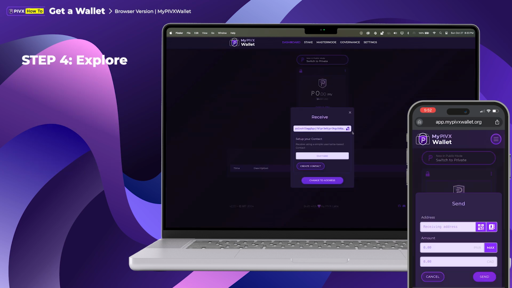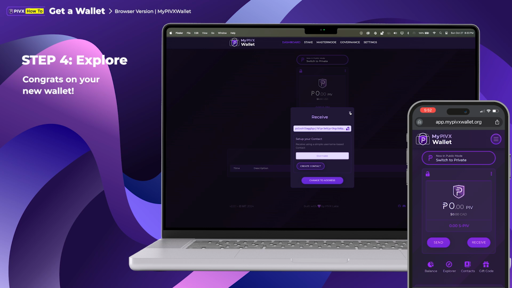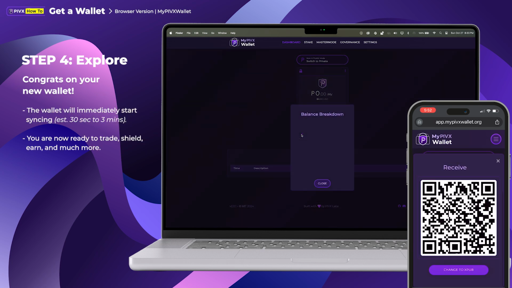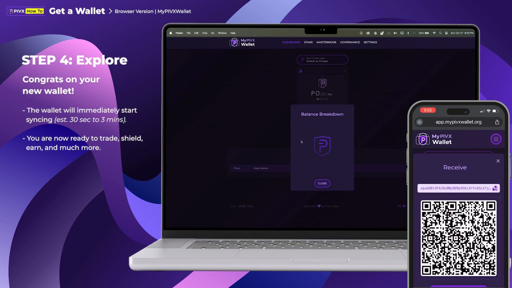Step 4. Explore. Congrats on your new wallet. The wallet will immediately start syncing. You are now ready to trade, shield, earn, and much more.